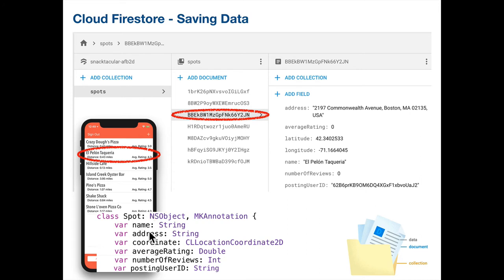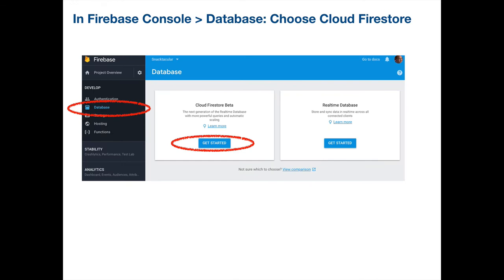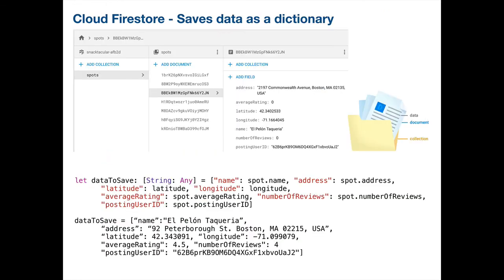Now, you can see that the stuff that we have in here is analogous to the stuff that we've got in our spot class. We haven't yet done anything with this NSObject or MKAnnotation, so you can ignore that for now, but that'll be important when we come back and add that when we work with maps. We just set up our database here, and we set up our access rules.